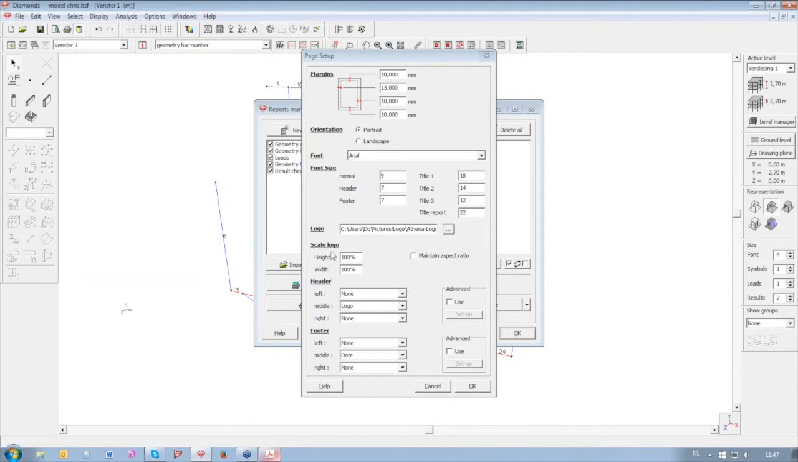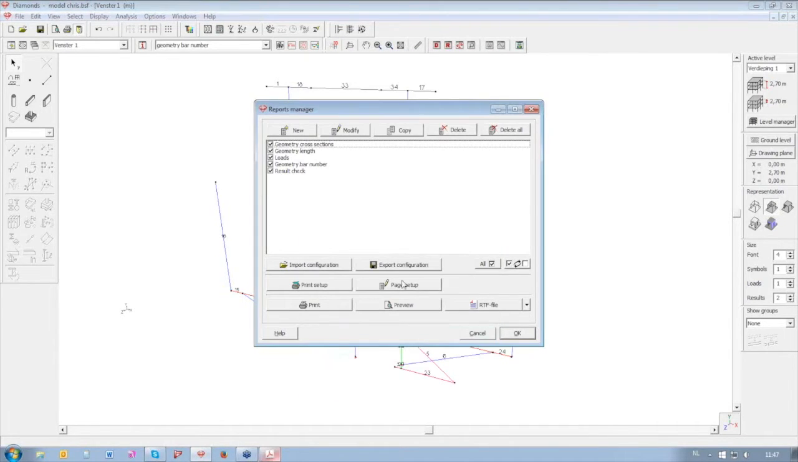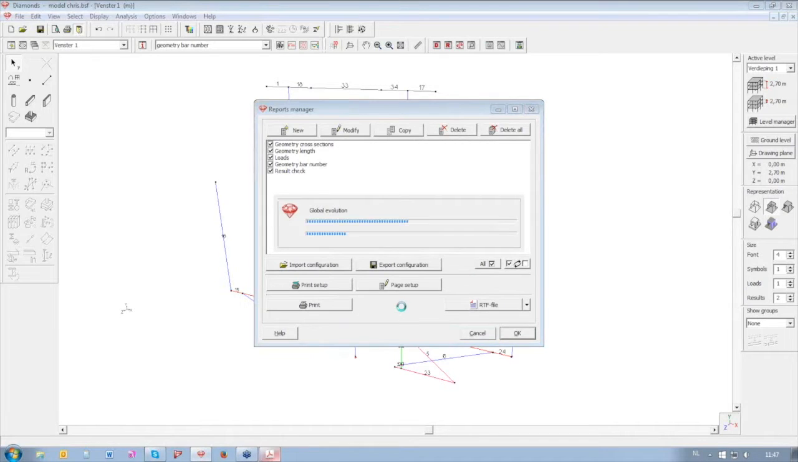Within the page setup section, as well as adding logos, you can also add headers and footers, and you can also add such things as names, dates, anything you like within that section. Let's now review what we've done, and then we'll show you what's been added to the report.